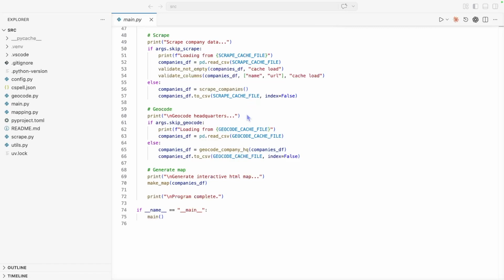Then we geocode the headquarters. Again, if you skip it, it reads it from the cache file. Otherwise, it creates that by calling this geocode company headquarters function, which we'll go through later. And then the third step, it generates the map. So it calls make map of these companies and companies df, and then we're done.